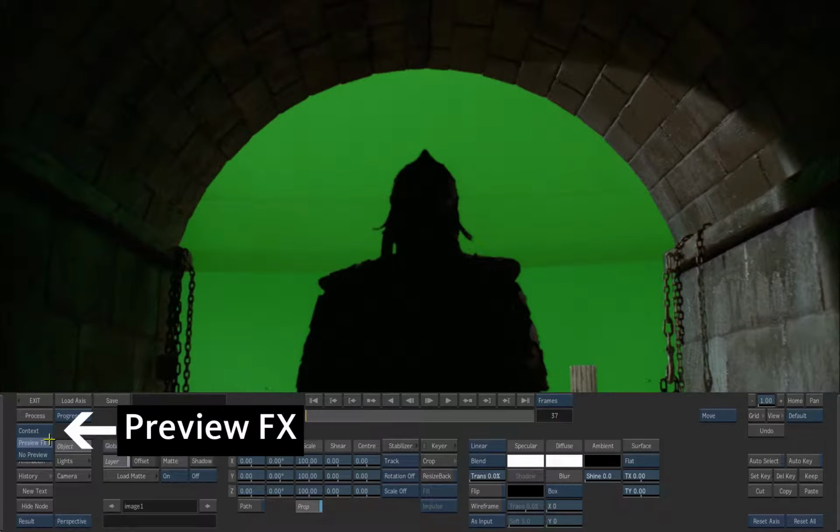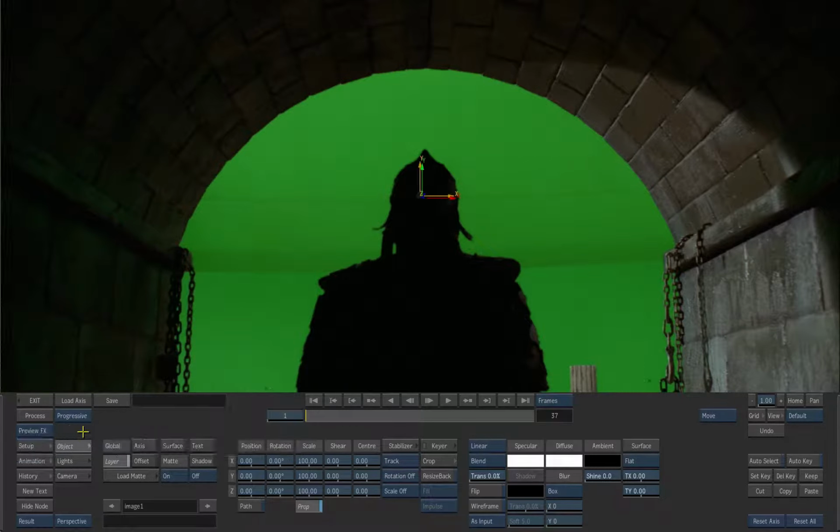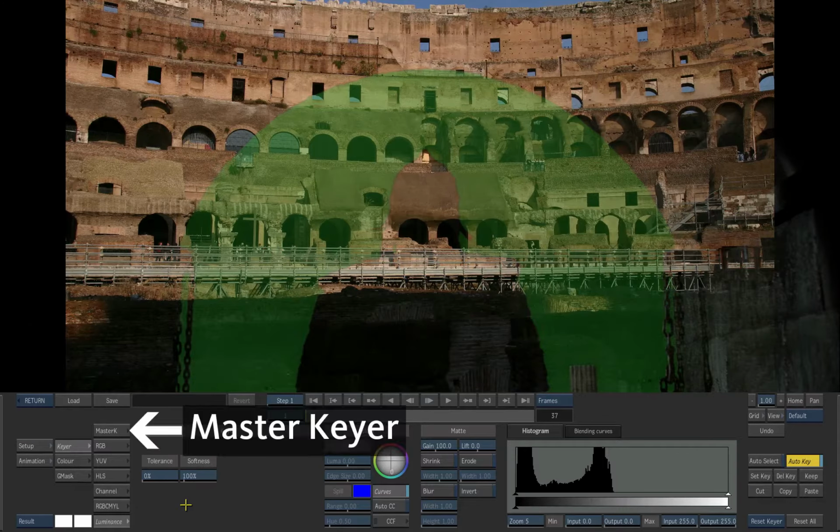Inside the Axis menu, make sure the preview mode is set to Preview Effects. This will allow you to preview the keying on top of the backplate layer. Click the Keyer button to access the Keyer module. Inside the keyer, choose the Master Keyer.